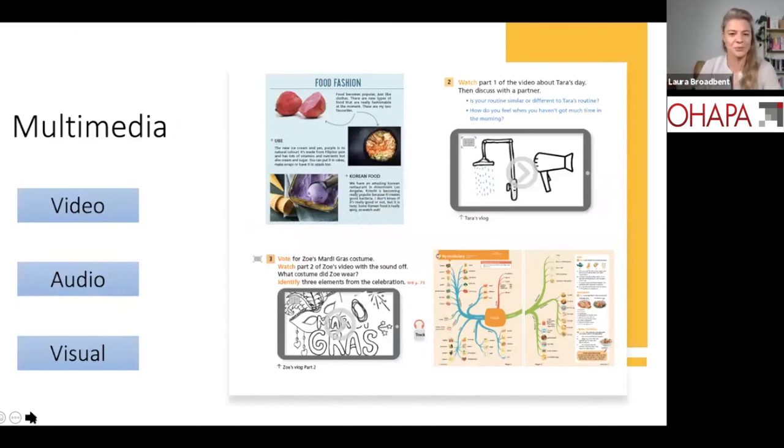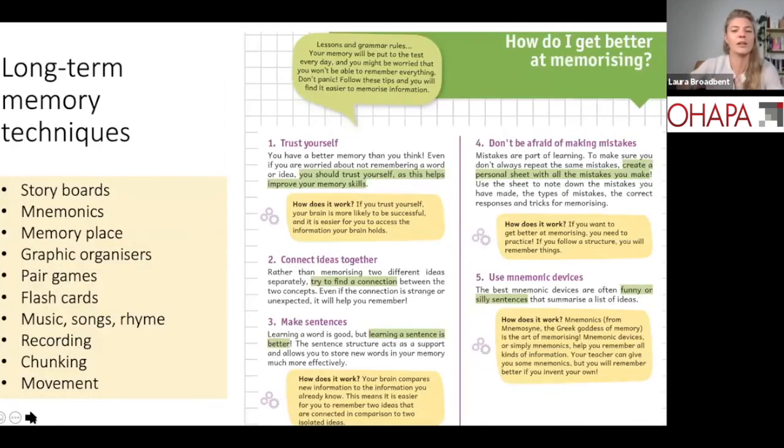Sorry, I'm going to skip through because as you can see, I'm running out of time. So, multimedia presentation. Here at the back of the book, this is just one example of the "how do I" skills pages. These really help for your 21st century skills. They help your teachers. So how do I get better at memorizing? Memorizing is one of the key factors of learning, not only a language, anything.